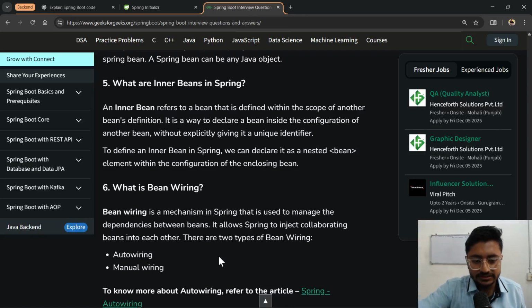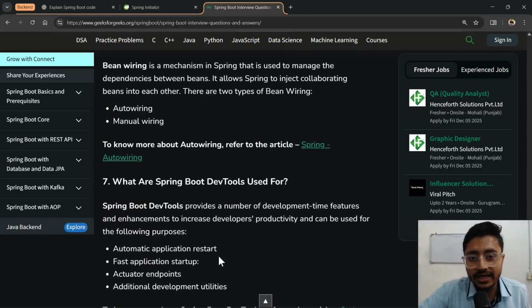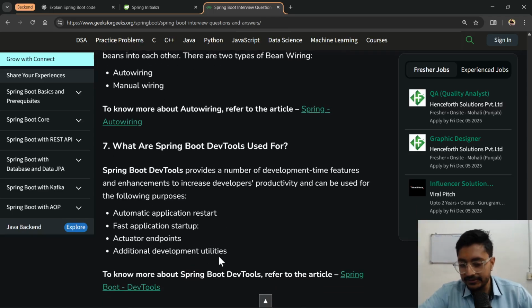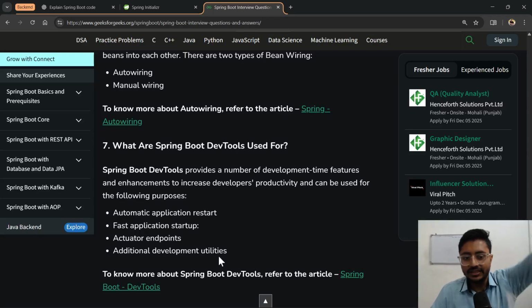Now the next question: what are Spring Boot dev tools used for? It is used for providing a number of development time features and enhancements to increase developers' productivity, and can be used for the following purposes: automatic application restart, fast application startup, actuator endpoints, additional development utilities. These are the purposes of Spring Boot dev tools.